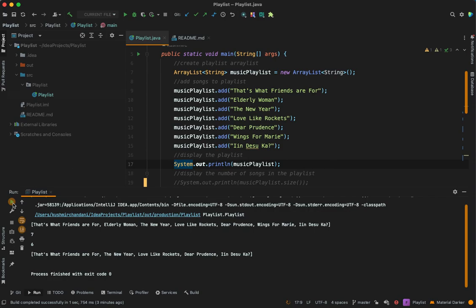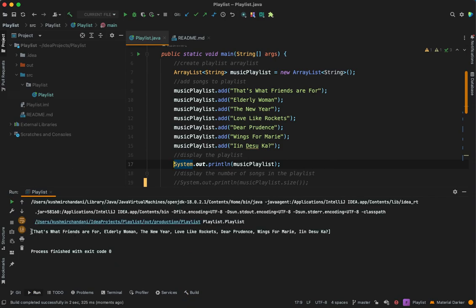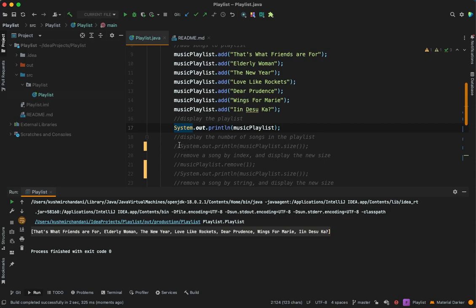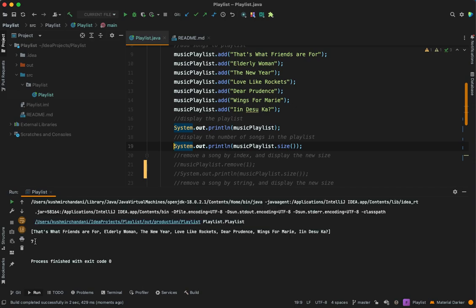So let's run it and see what we get. Okay, and here it is. It's a list of songs, and we may want to know how many songs are there. In order to find out that number, we can use the size method on this array list. So let's print that and run it and see what we get. And here we have 7, so that looks like how many songs we have.